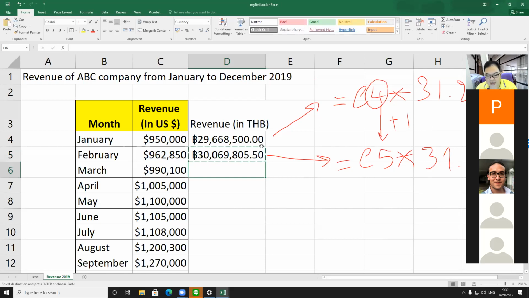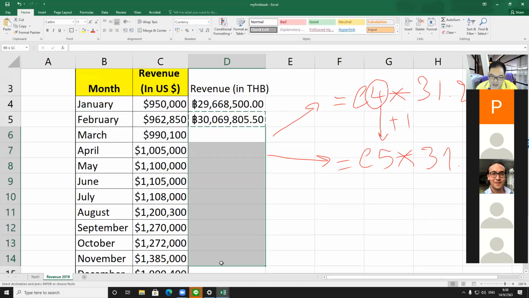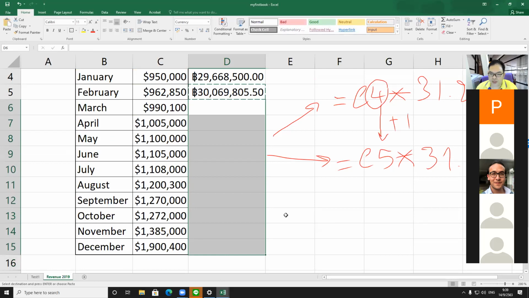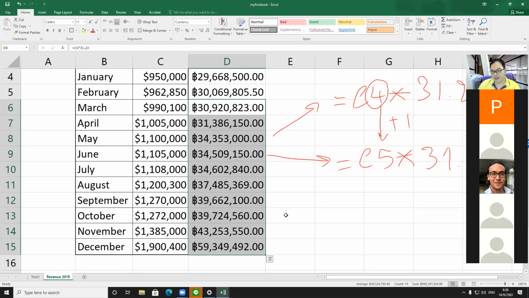If you want to paste for more than one row or for more than one cell, you may highlight the cells you want to paste. For example, I want to paste it to December, from March to December, and then I press enter. So all the formulas will be copied down.